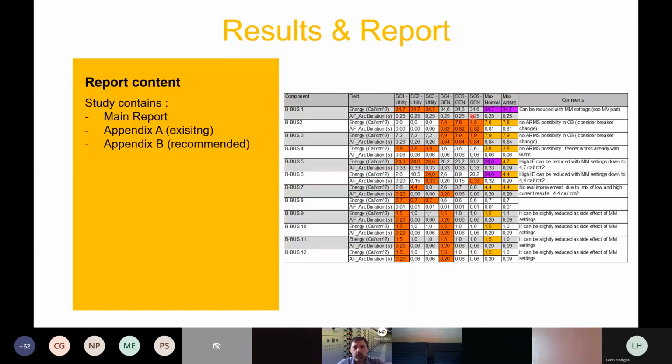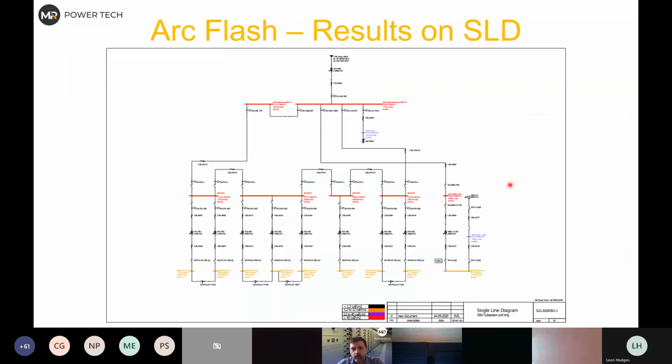It depends on the software you're using. Then you can see the comments, like no real improvements possible. Maybe you need to go with the maintenance mode settings and so on. The breaker has some limitations, things like this. So you can very clearly see what was happening and why we have this. And again, you can drop it on the single line. I like it because it's a very visual way of showing.